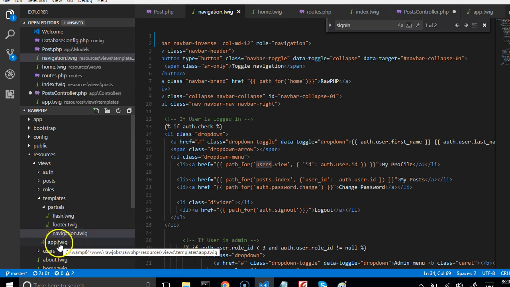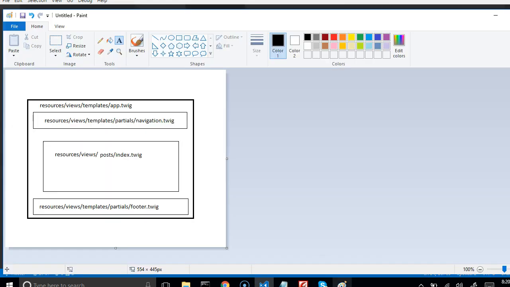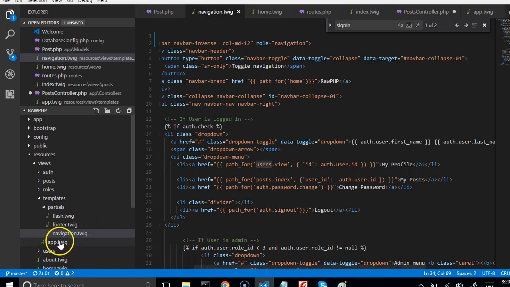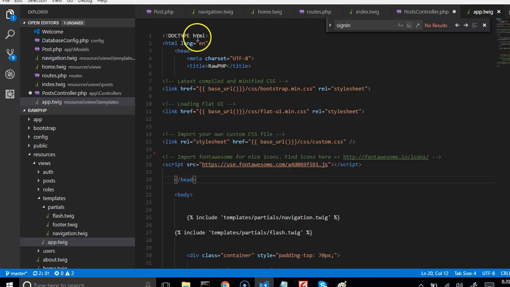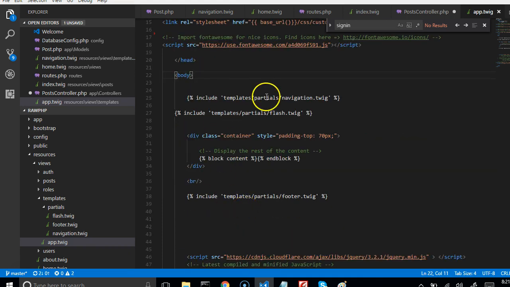And finally, there is an app.twig. App.twig is the file that houses everything. The whole skeleton, the whole frame of this, is app.twig. If we open app.twig, you'll understand what we're talking about. You see that this is your basic HTML page. It starts HTML, starts head, closes the head, starts body. Then somewhere inside the body, the first thing it loads is the navigation. As you can see, templates, partials, navigation.twig. So it loads the navigation at the top of the page.